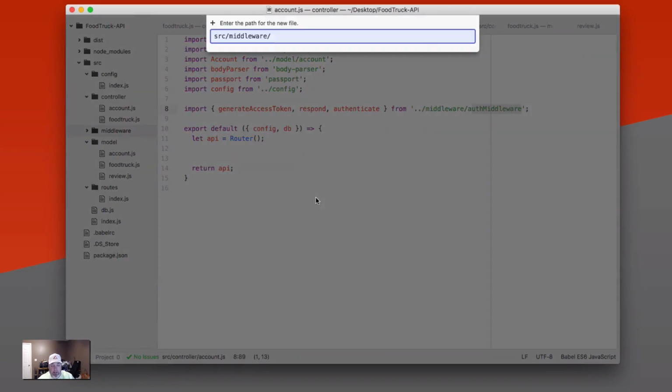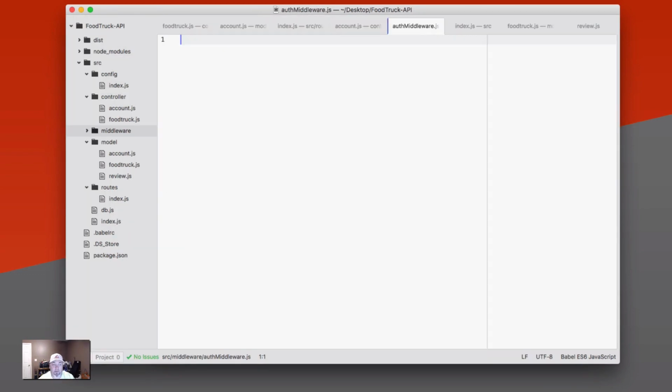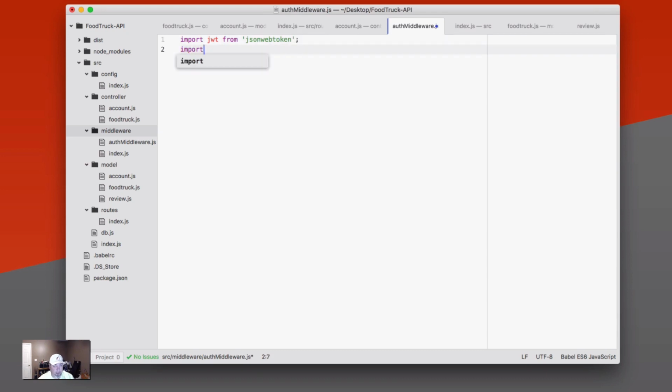So we'll right click and say new file, and we'll call it authmiddleware.js. Now in this auth middleware file, we're going to go ahead and do our imports here at the top. We're going to import JWT from JSON web token, and we're going to import express JWT from express-jwt.